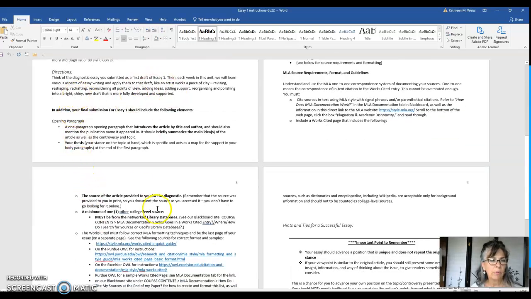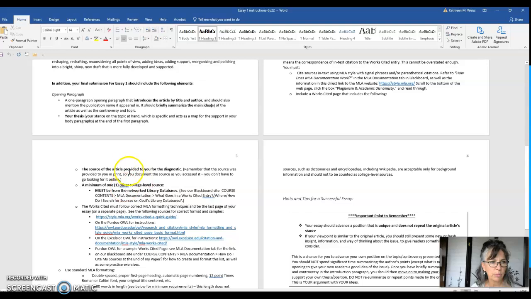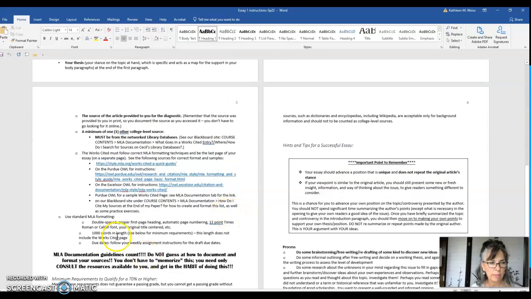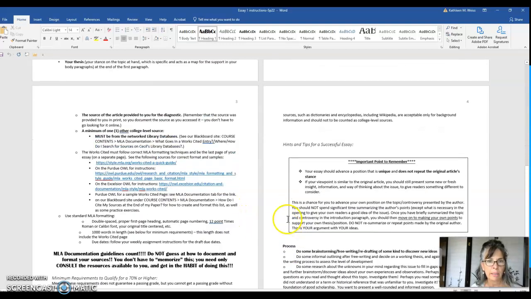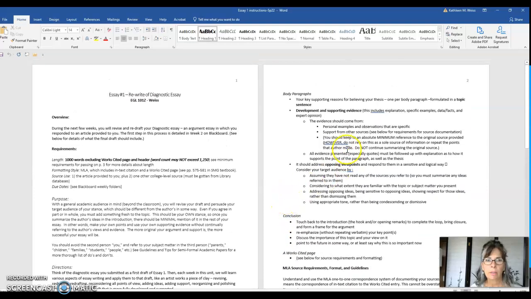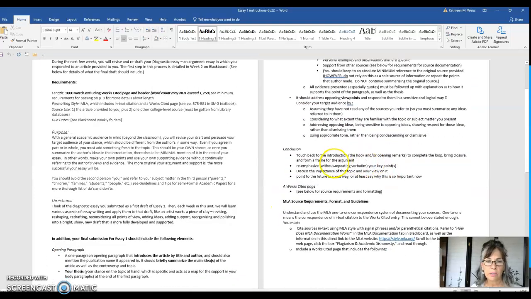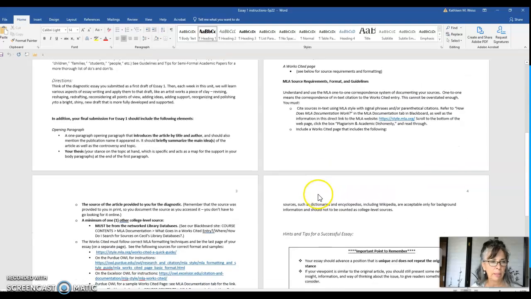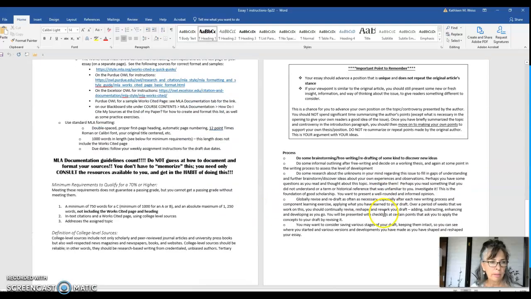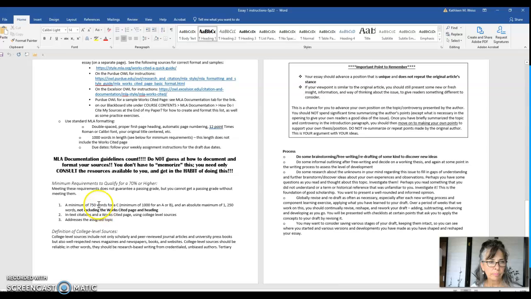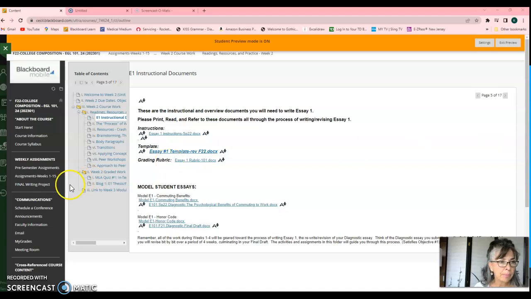It gives you the overview and then the step-by-step. Here's what should be in the opening paragraph. It talks about MLA formatting. It also talks about what should be included in the body paragraphs, the conclusion, then the MLA, and then minimum requirements to qualify for 70% or higher, which means passing. So take a look at that. That's really important. I'm going to shift this off the page for now.